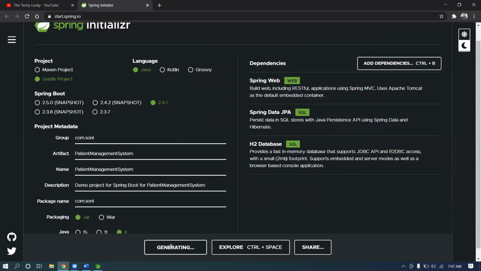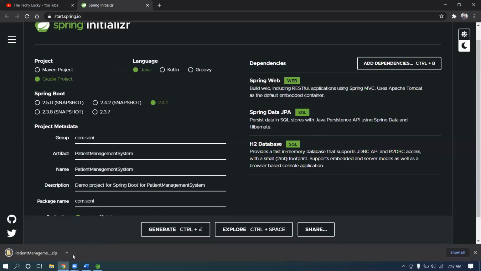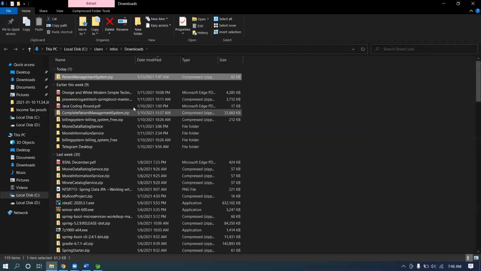Now I will click on this. It is going to generate my project. So I have this project which has been generated. I can simply show you here. So this is my project. It is going to be downloaded in zip format.